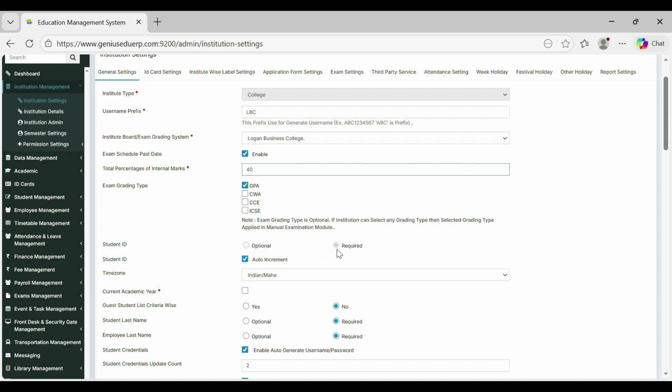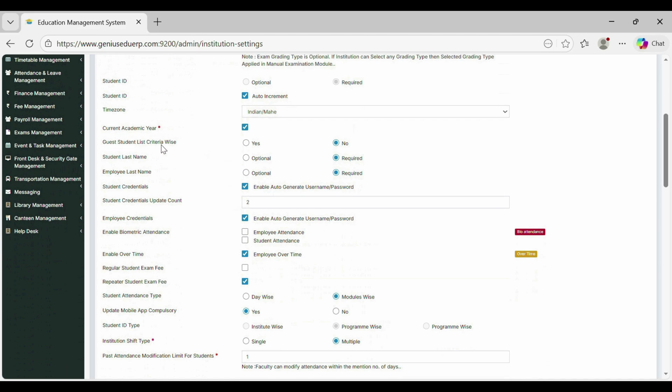If you need a student ID to be displayed, then select the required option. To create automated IDs for students, click on the Auto Increment option. Select the time zone as per your geographical region. Click on the box for current academic year. If you need the guest student list criteria-wise, then select the Yes. Here we select No option.